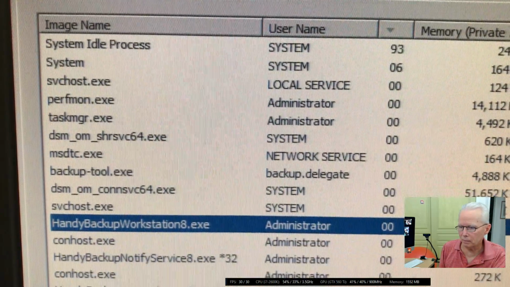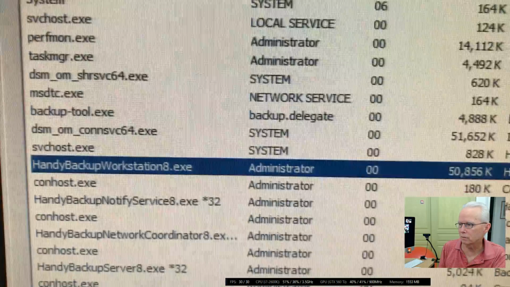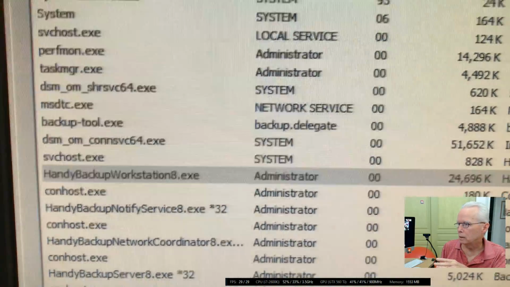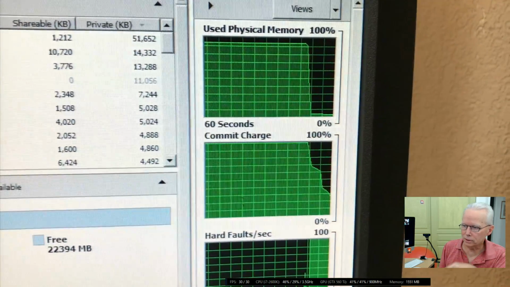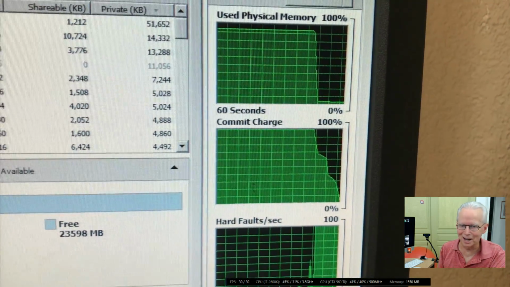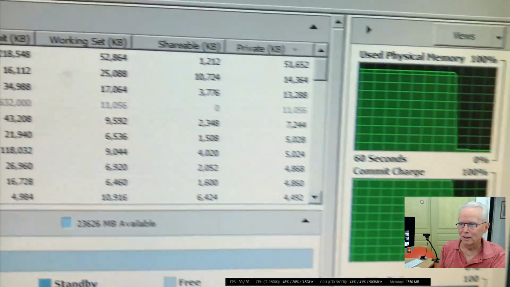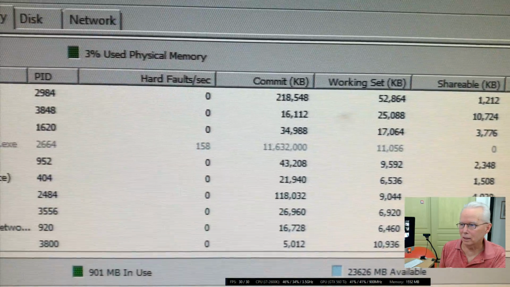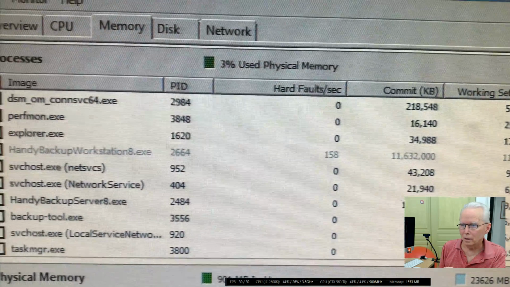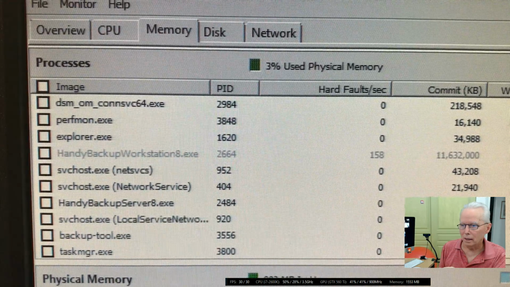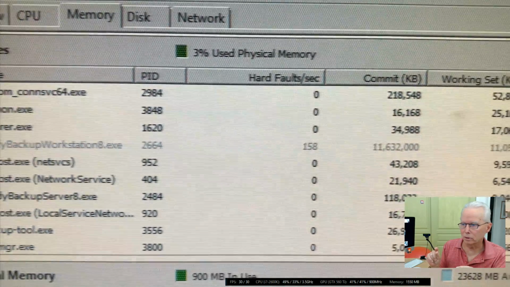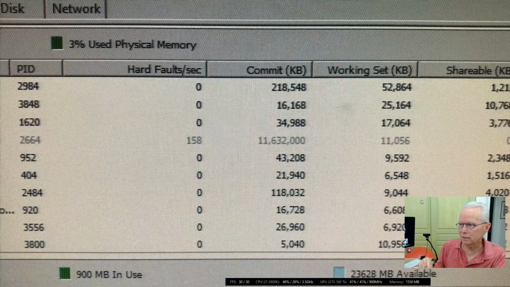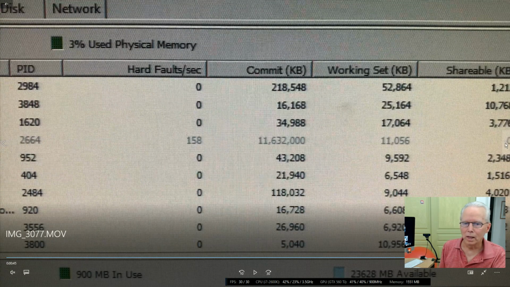So here then, Handy Backup Workstation, kind of bouncing around there because I've got these sorted in order by CPU usage or something. And then over here on the right, you see those graphs just take a dive, just fall off a cliff. And here we see the commit at 11 gigabytes. And it's all grayed out. Handy Backup Workstation 8, all grayed out. And I think that's indicating that the ending of that task is in progress.